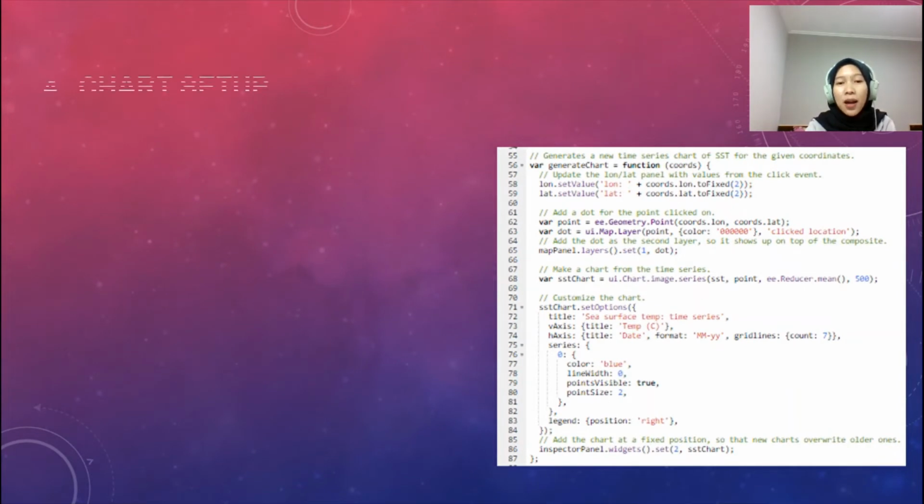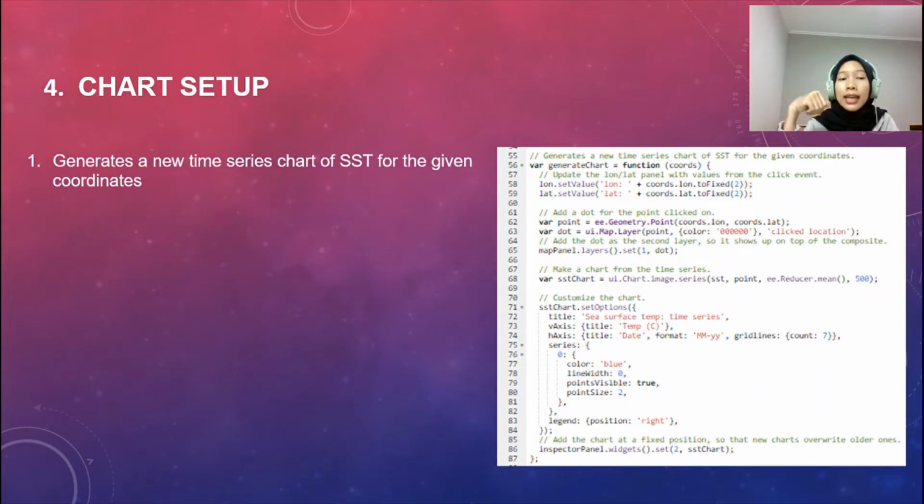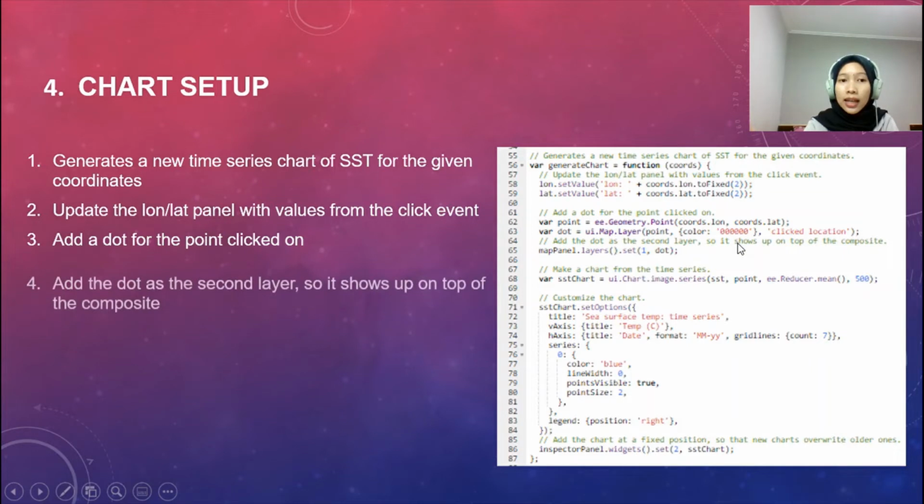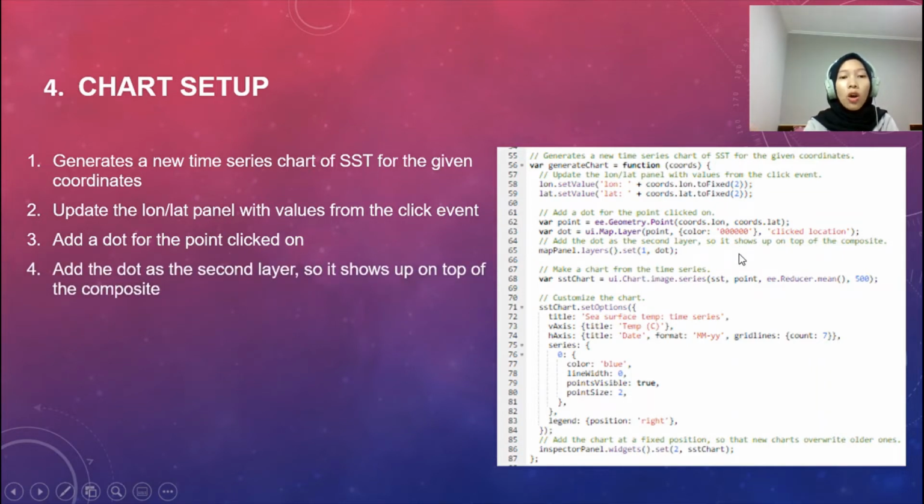Chart setup steps. The main thing is to regulate the result of time series analysis temperature change from 2019 to 2021. The steps can be detailed as follows below. 1. Generate a new time series chart of SST for the given coordinates. 2. Update the longitude or latitude panel with values from the click event. 3. Add dots for the point clicked on. 4. Add the dot as the second layer so it shows up on the top of the composite.